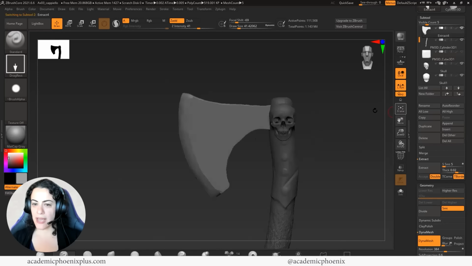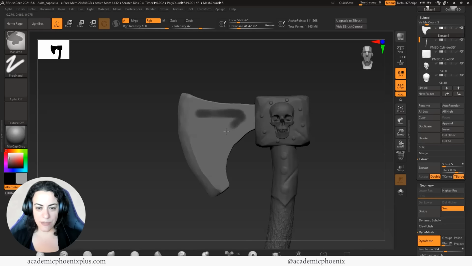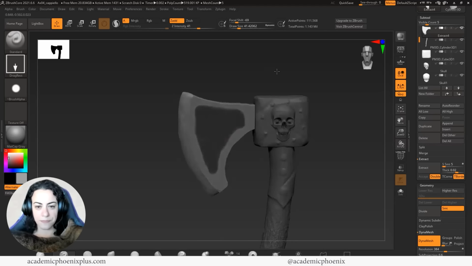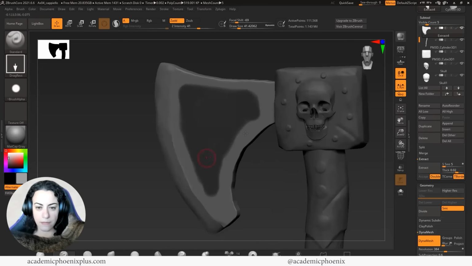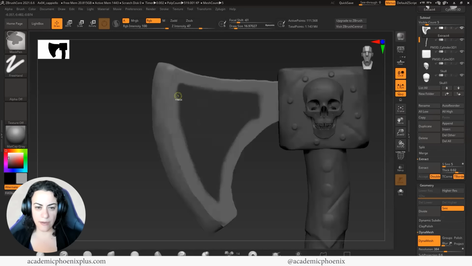Let's work on the axe some more. All right, we're going to go back into the axe. We're going to mask some designs. So what I'm going to do is mask. And again, I'm just going to quickly create a very simple design. And I'm glad it's on the other side. That's important. Hello, kitty. All right, something like that. Looks okay.